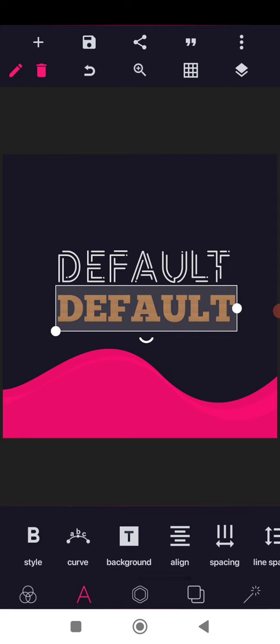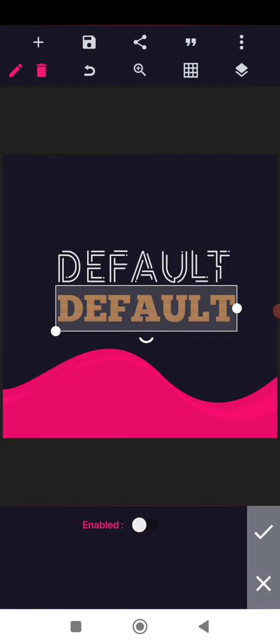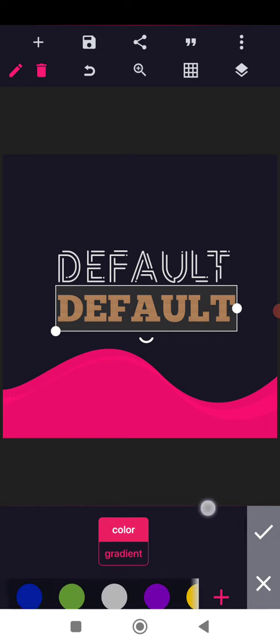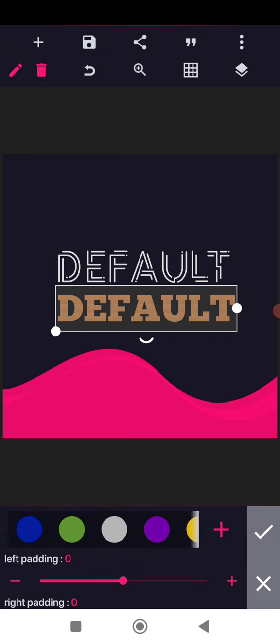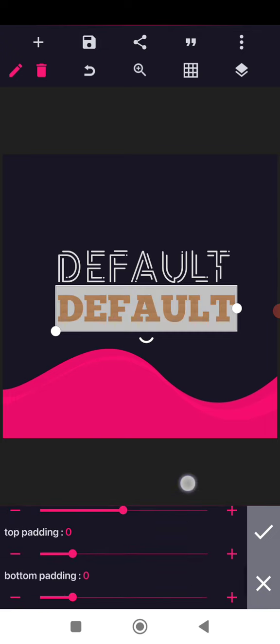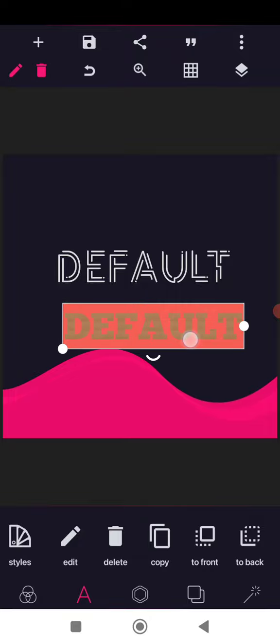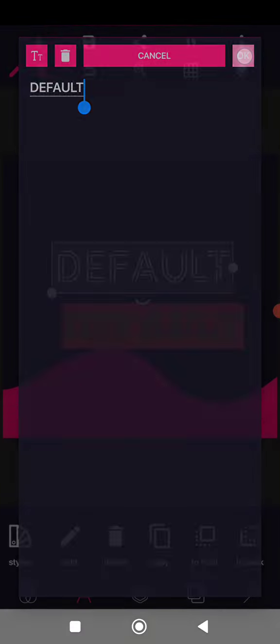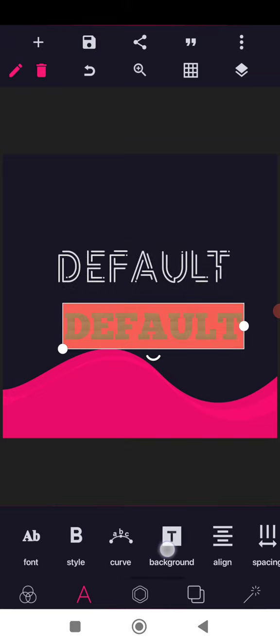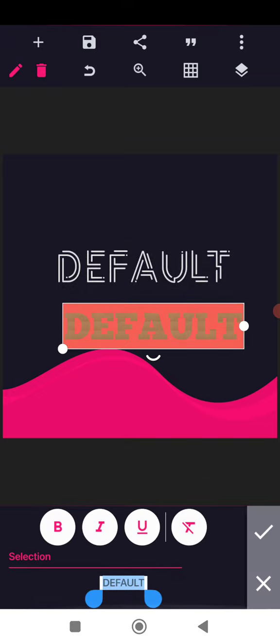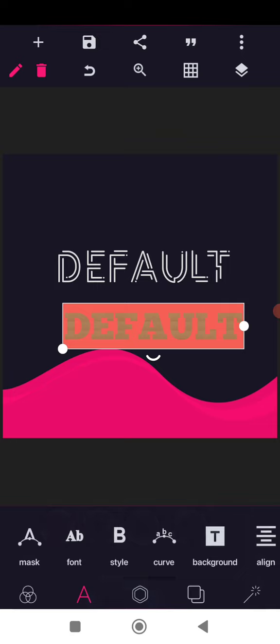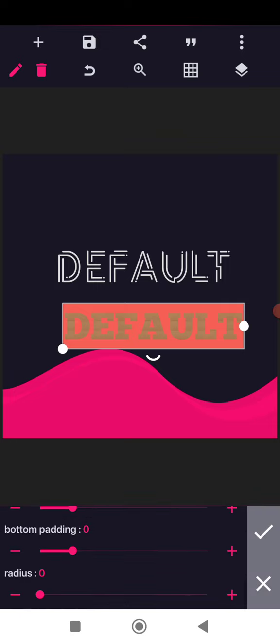Now this background will give only your text a background. Only your text a background. So you can pick the color you want, and all that. So this text has a background. Now this text does not have a background, but this one has a background. The other features here that you can play with, that's up to you.